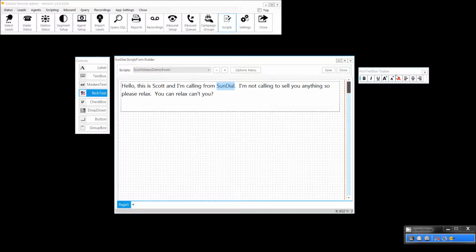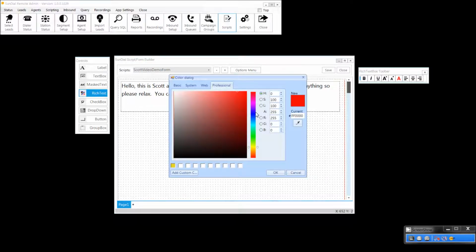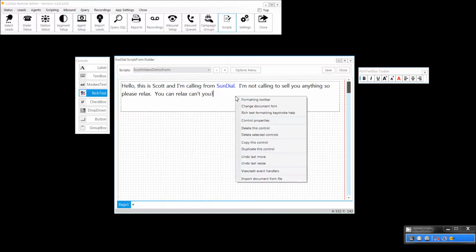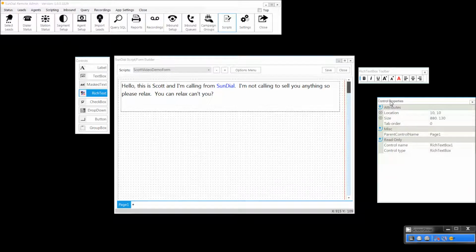And here I'm going to highlight the word SunDial. I'm going to change the color of it to blue. You can also change the back color. Let's see, control properties. You can change, no, I guess you can't, I don't have it to where you can change the back color of the rich text box.